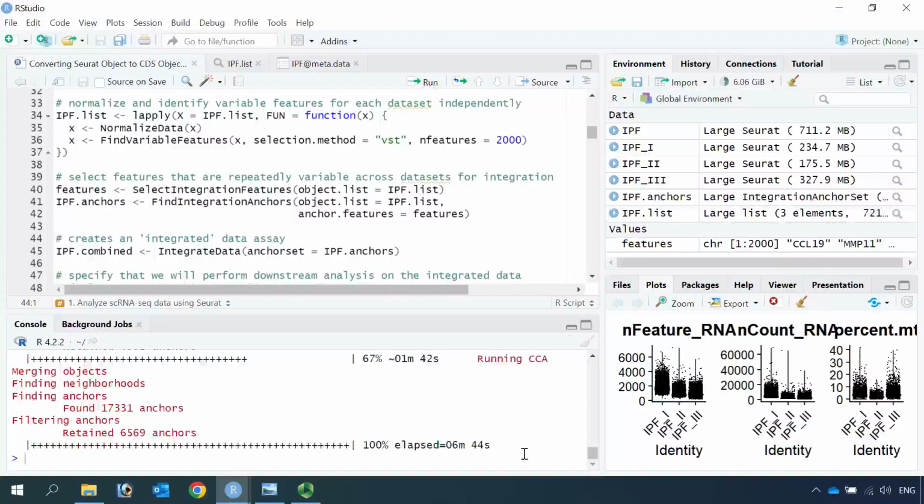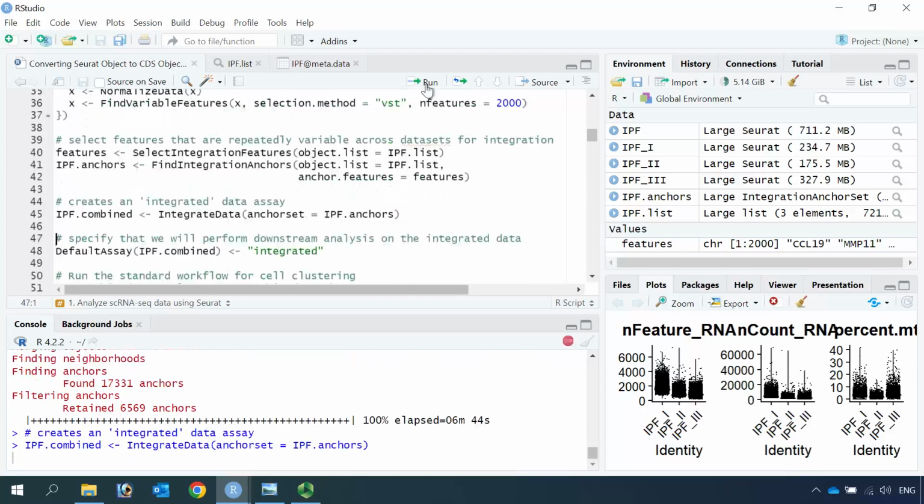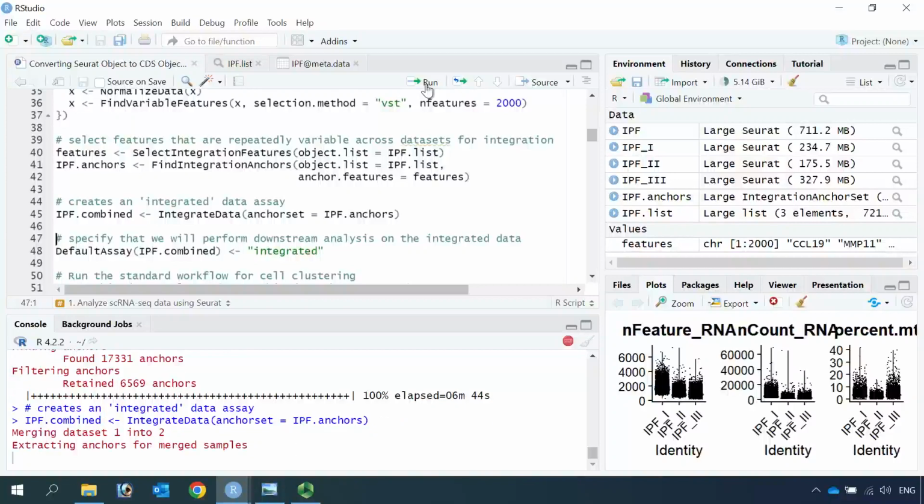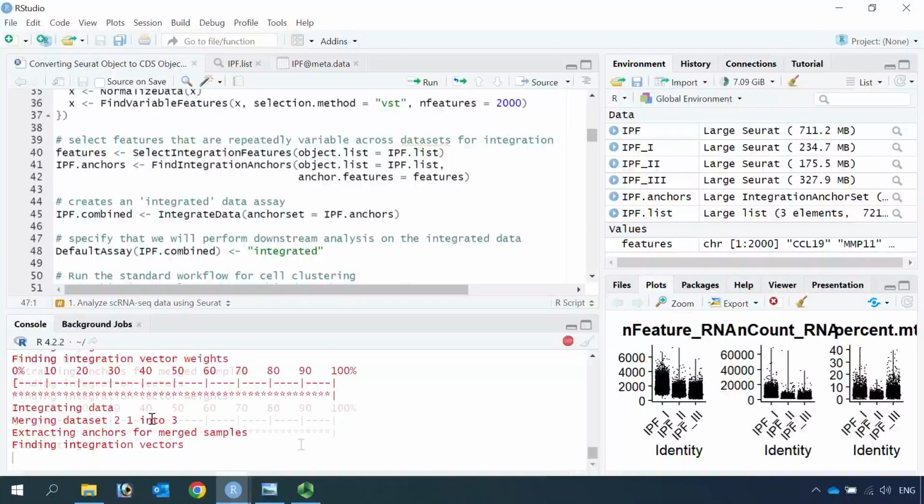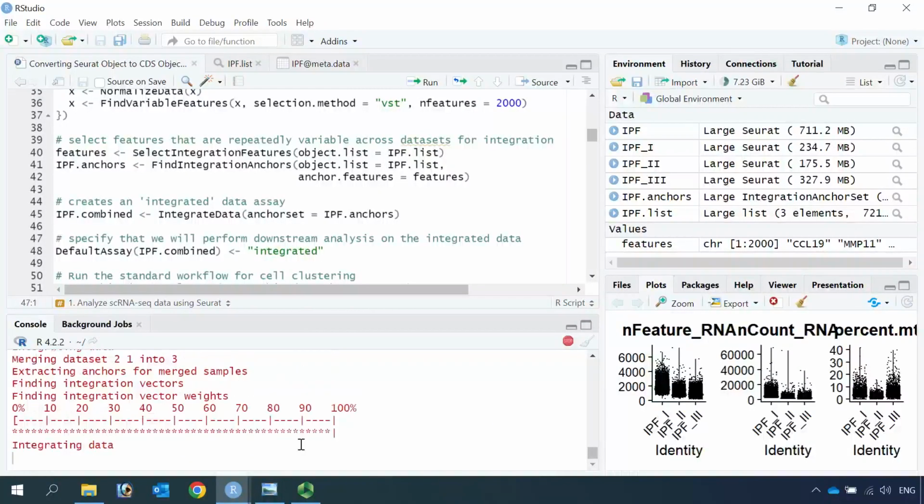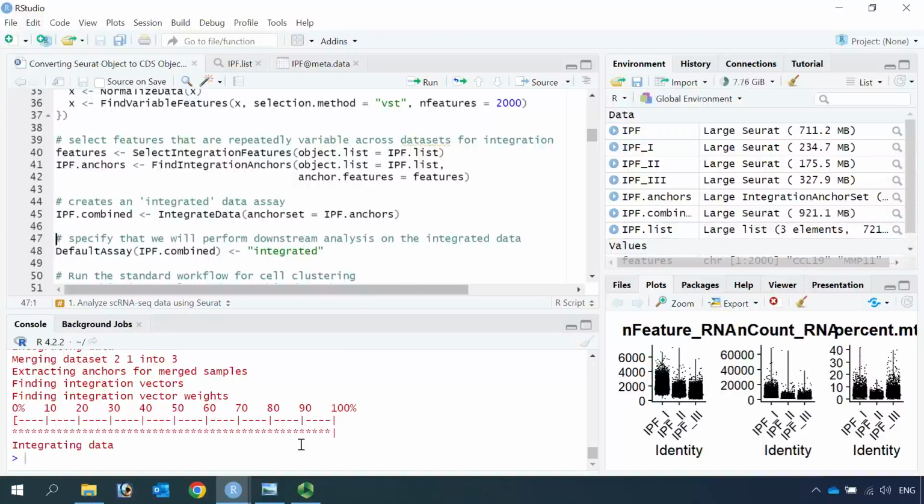Okay, so we found all the anchors. Now we can integrate the 3 datasets. Okay, it is done.